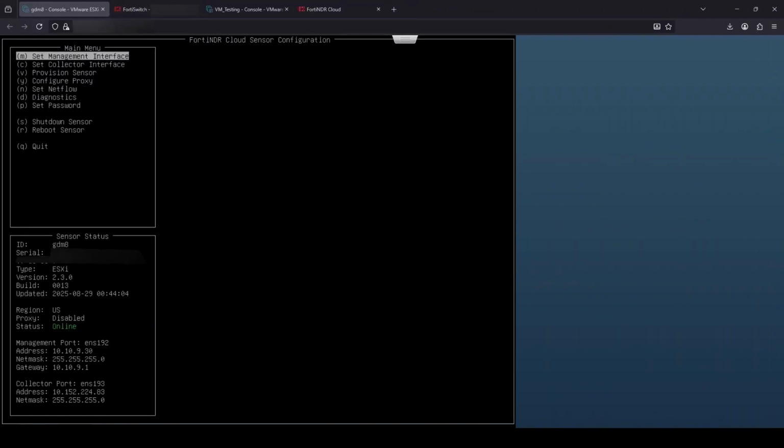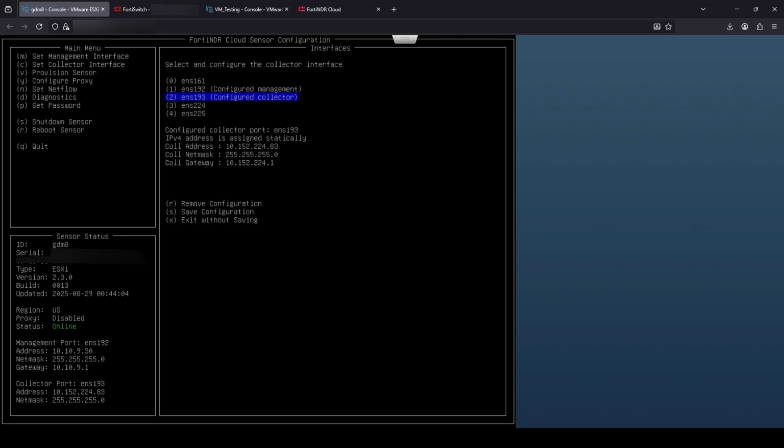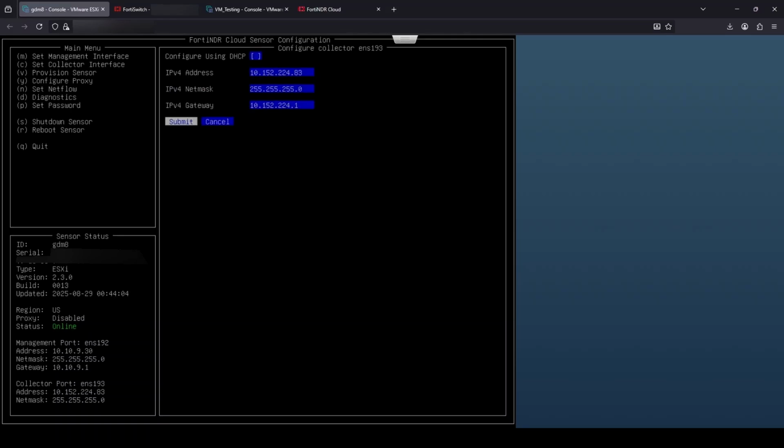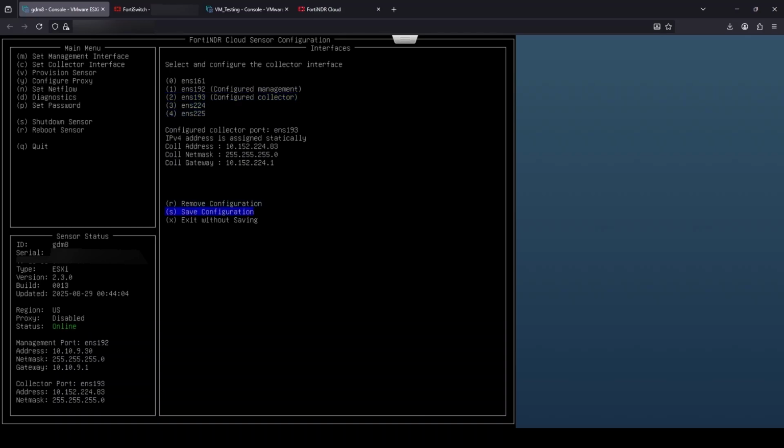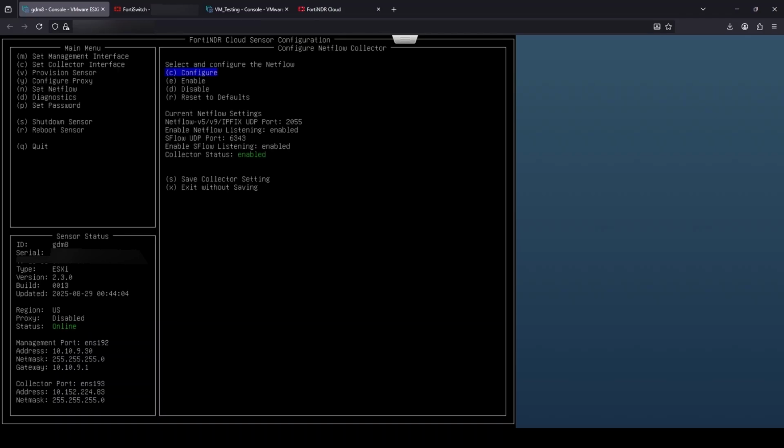First, we will go over the setup of NetFlow in both FortiNDR Cloud Sensor and FortiSwitch. For FortiNDR Cloud Sensor, a NetFlow collector interface is assigned and an IP is configured for it. Once configured, we can enable the NetFlow collector in the FortiNDR Cloud Sensor as shown.